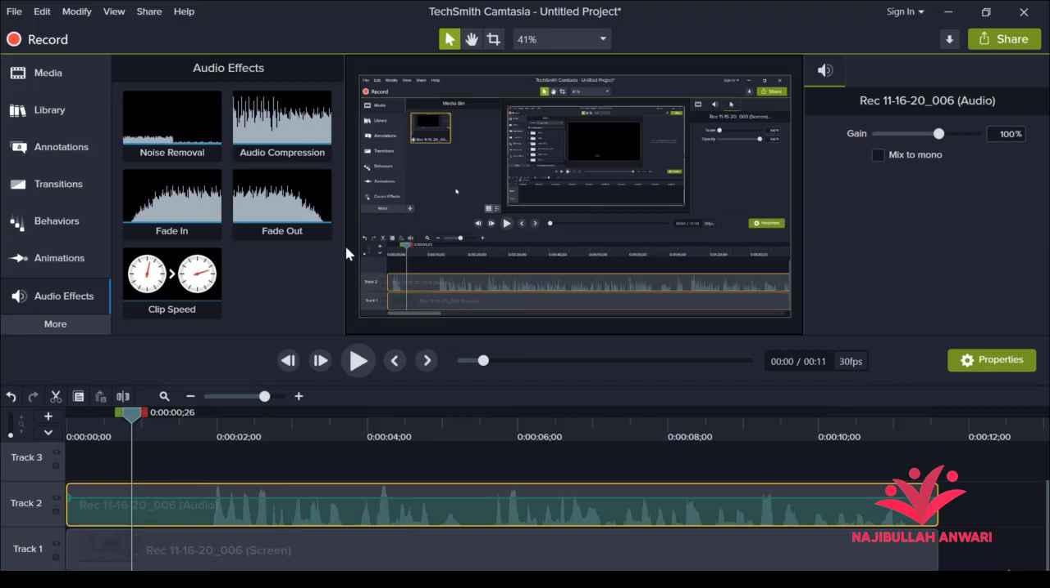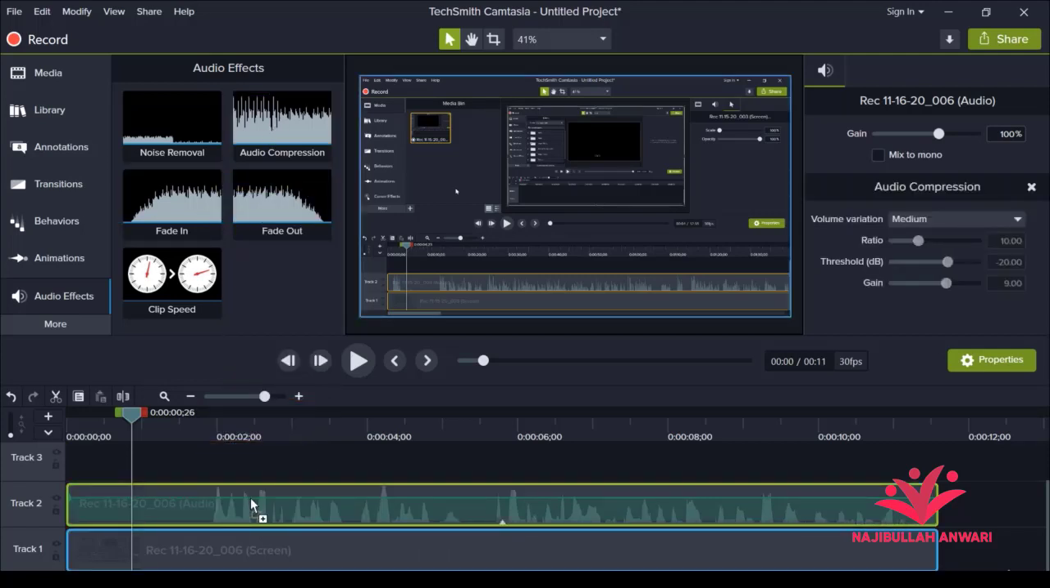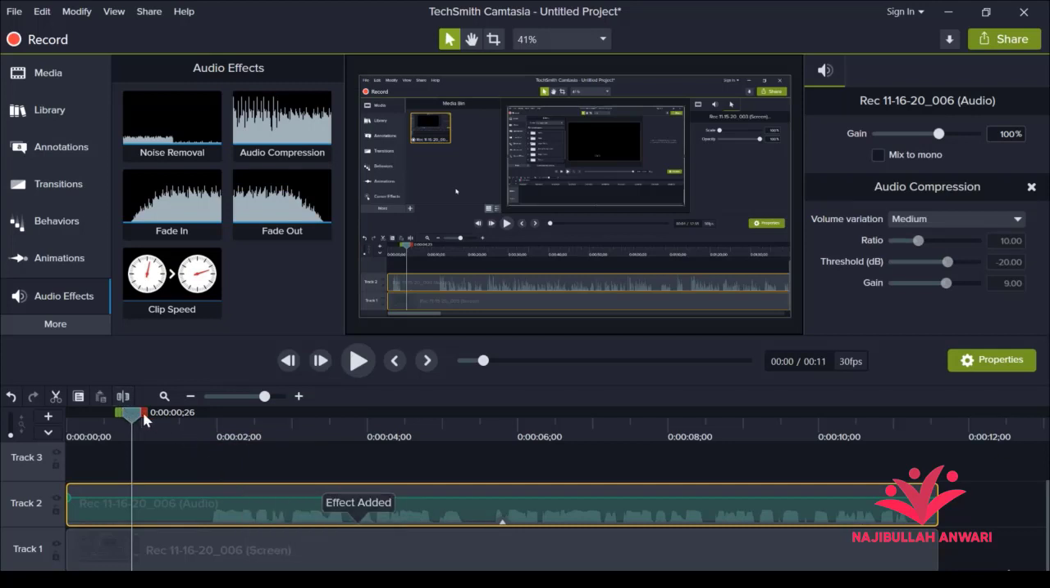The next option we'll see is audio compression. Here you can see at some positions our voice is too loud and at some positions it is too low. So in order to balance all this, we'll just bring this audio compression plugin and leave it on our audio. Now you can see our audio is more balanced. Okay, if we listen to it right now.